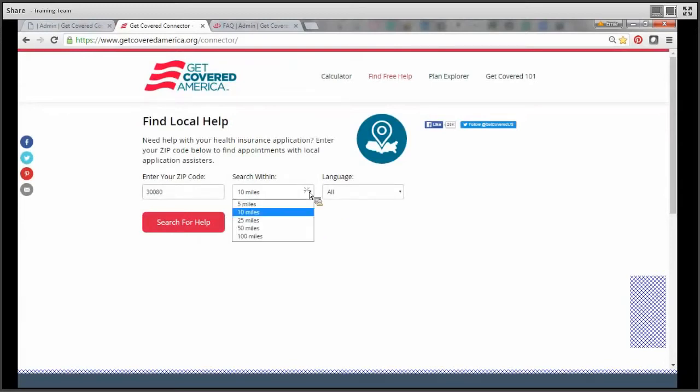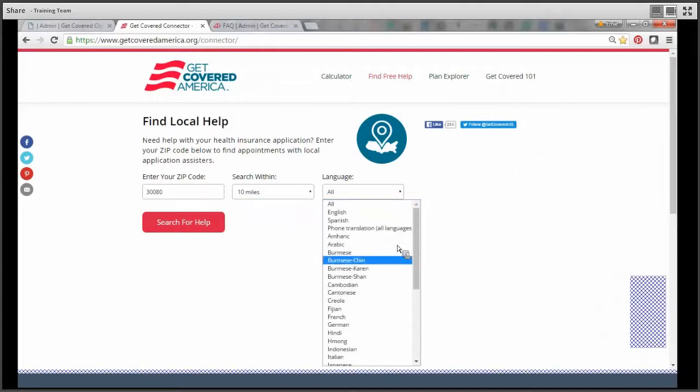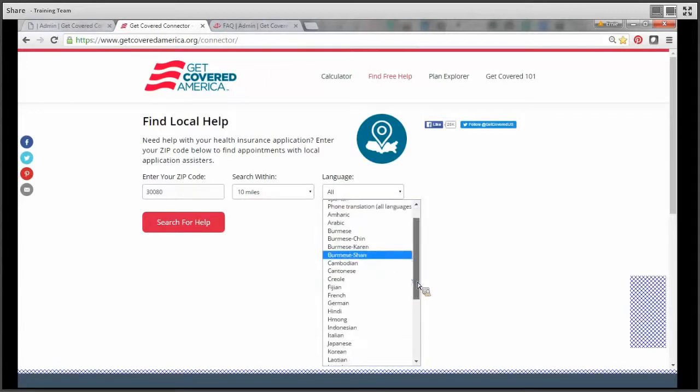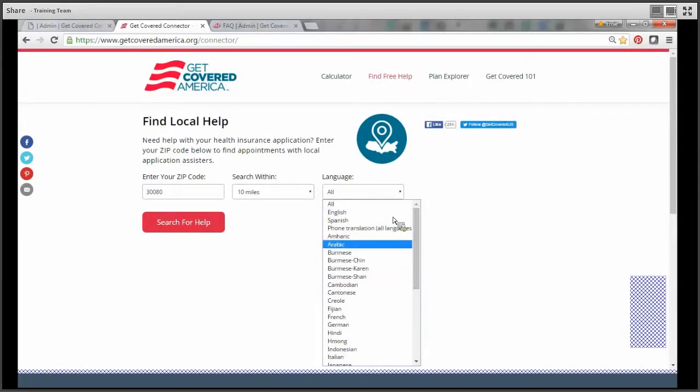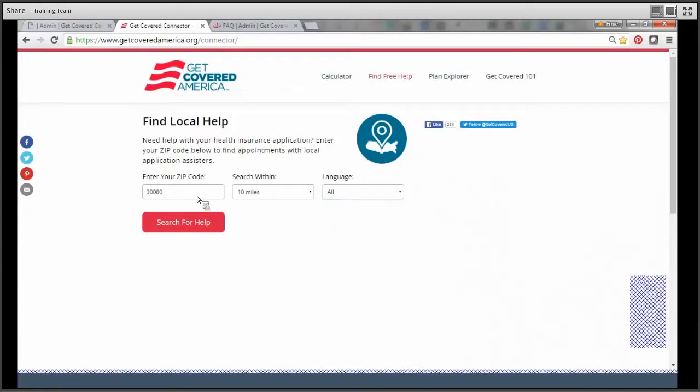You also have different search criteria here. If you'd like to expand the search radius, you can do that here. Or if you'd like to narrow down by language, if you have schedules that were created by a specific language or locations that were created for specific languages, then you'll be able to filter by those here as well. For our purposes, we'll just say we enter this zip code and then we'll click search for help.